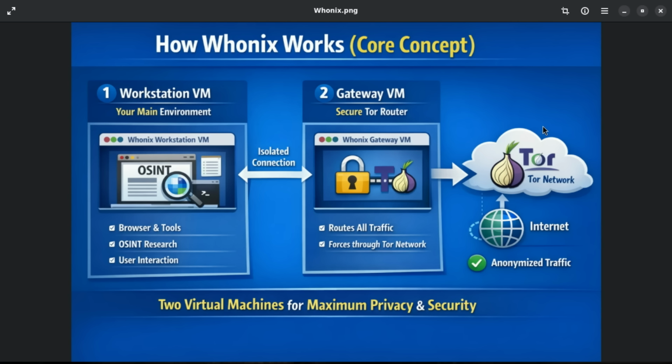isolated environment. And here's the key part. Everything inside the workstation is forced through Tor. You can't turn it off, you can't bypass it. Even if malware tried to leak your IP, it still goes through Tor. That's the power of Whonix.